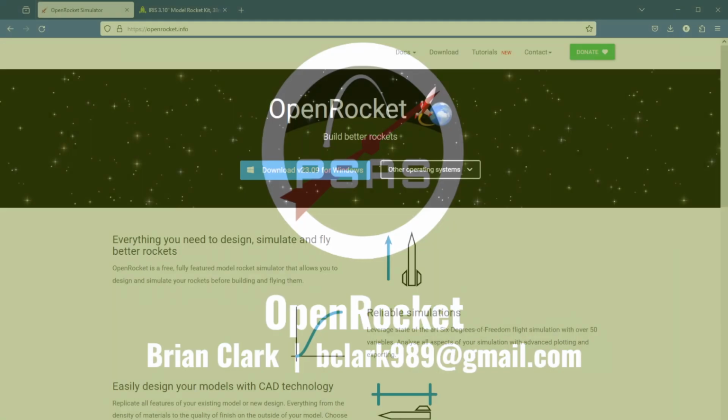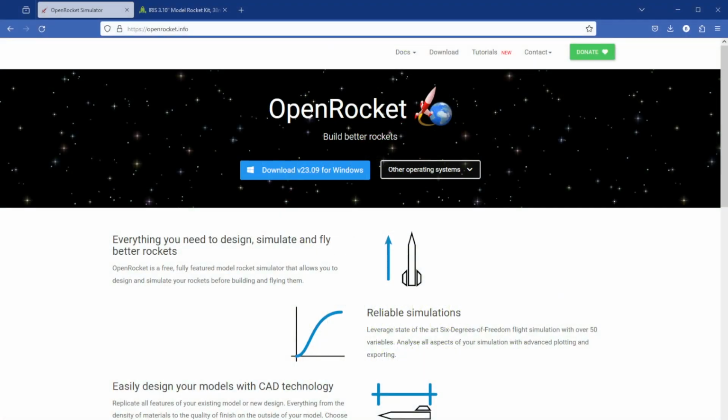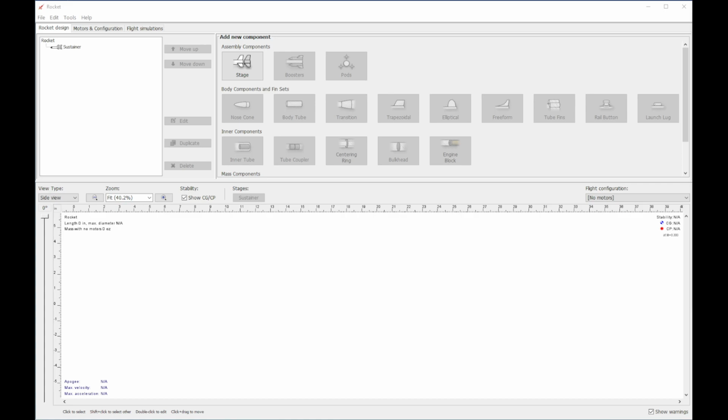The first thing you're going to want to do is go to your favorite browser and head to openrocket.info and download the client. Right on their homepage, you have a download button for the Windows client. This is the version that I'm going to be using. If you're running a different operating system, those download links are here. I'm not going to cover all of the step-by-step for installing it. It's pretty straightforward. Download the installer and run it. So let's go ahead and get into OpenRocket. When you run it, it should look something like this.